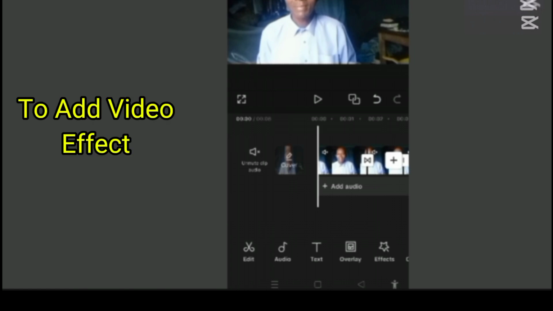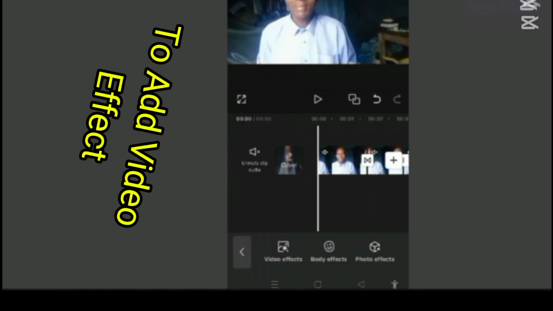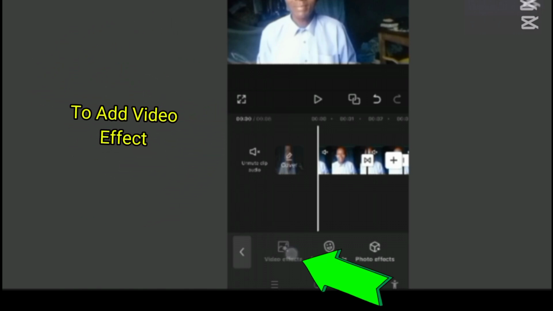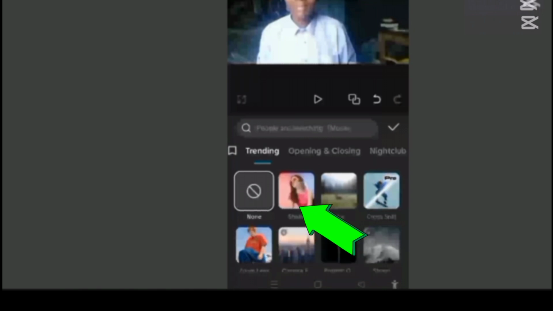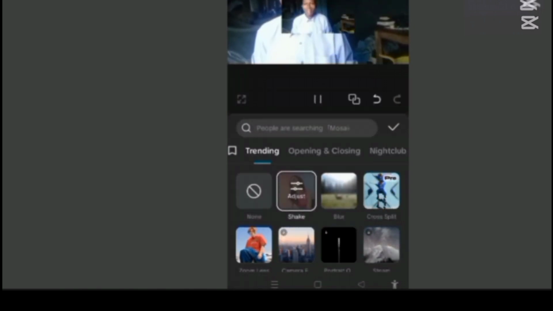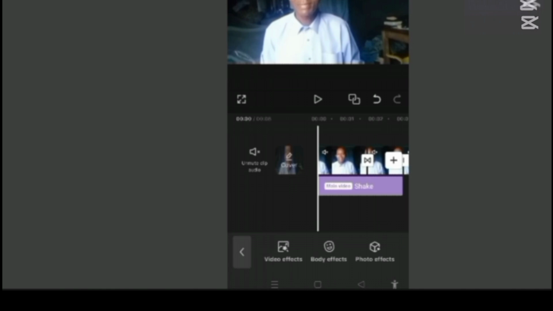To add effects to our clip, go to the tools and tap on effects, then video effects. Depending on the type of effect you want, you can see shake, video shake. Assume you want to use shake. Hit on it. Did you see the way your video is shaking? Tap on it again to adjust it. Hit on the check mark. There are many effects. Depending on what you want, explore and choose the particular effect that you want. Apply it to your video.